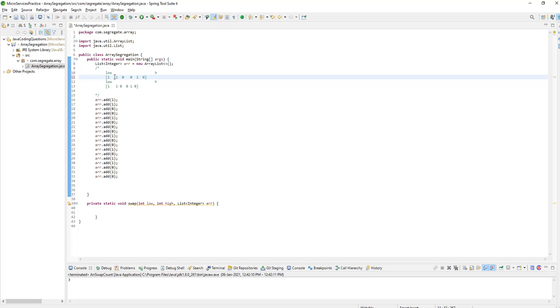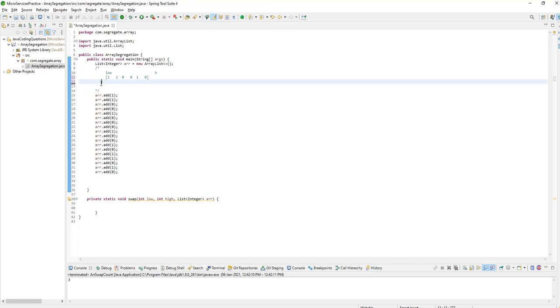So what is the question all about? The question is about an array of 1s and 0s, and we have to segregate the array in minimum swaps such that all zeros will be at one end and the ones will be at the other end. As you can see here, this is our array.